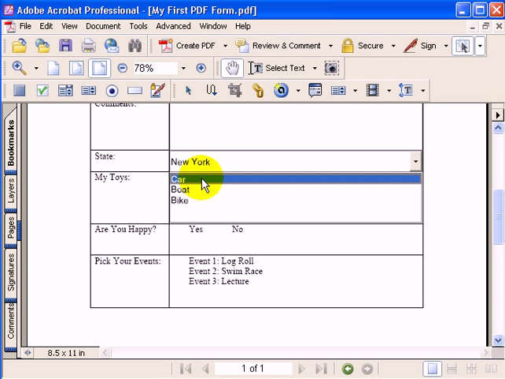Now, if I was to select car and then hold down the control key, it allows me to also select bike. If this form field were to be submitted to a database online or some other location, both car and bike would be submitted for this single form field.